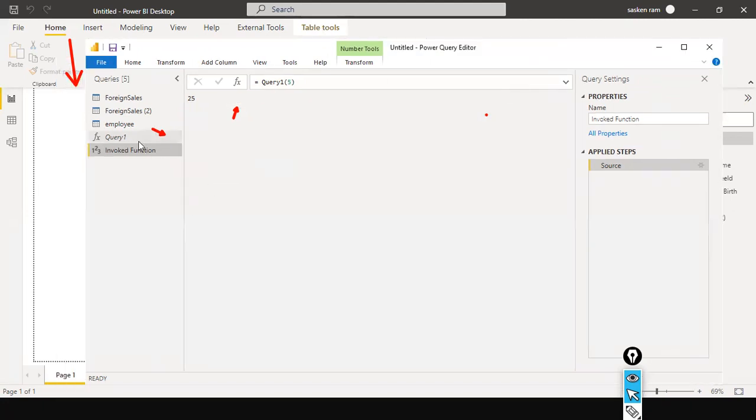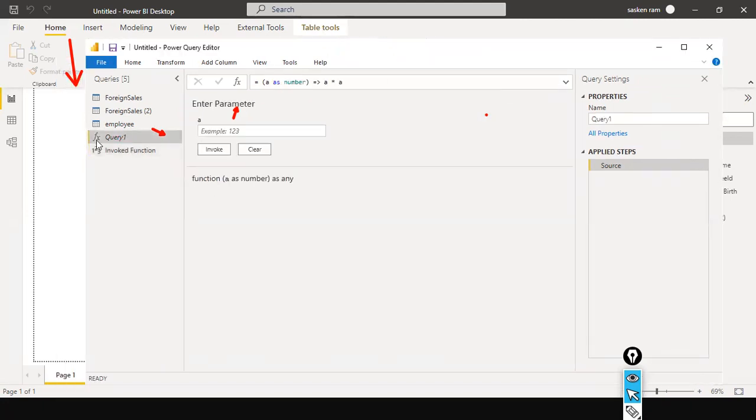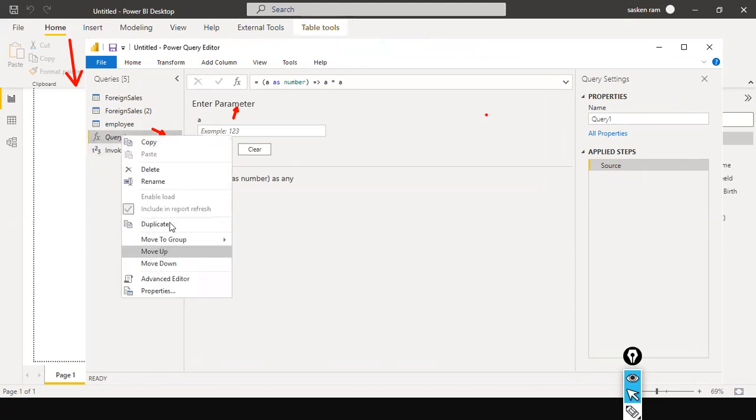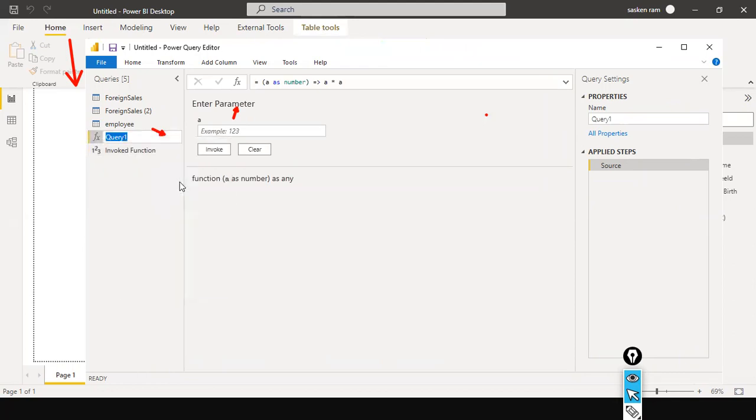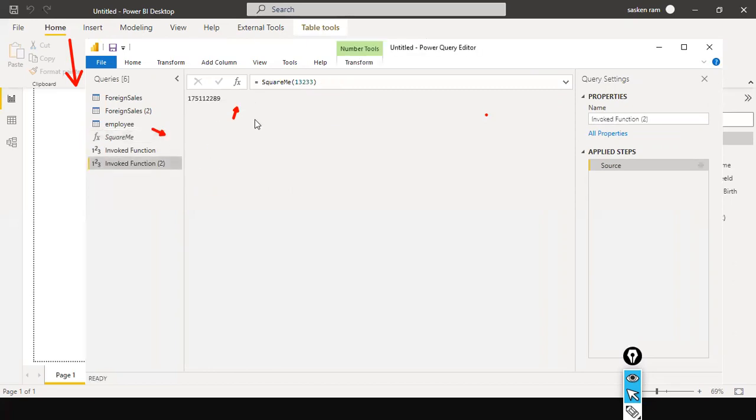Okay, if you want to go back here again, you need to click on the query one. I just rename it with some meaningful name, something like square me. And here, if I say whatever value you want, like 13 or 23, invoke, it will get squared. So we have created the reusable function.